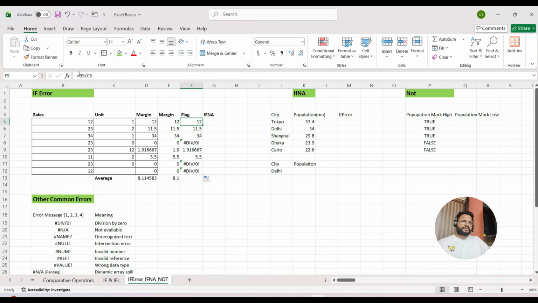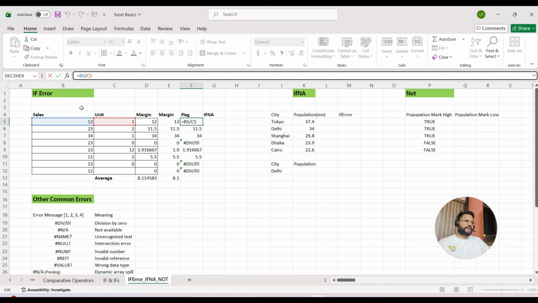In this case, we are not calculating an average. However, we want a marker which tells us that a particular margin is something we need to call out. So again, we are using IFERROR here. The value becomes the operation that we are doing, so we are dividing the sales by the units, and that becomes the value.